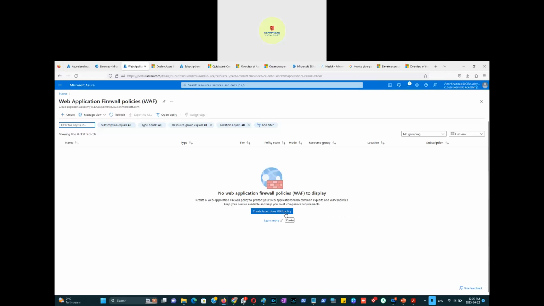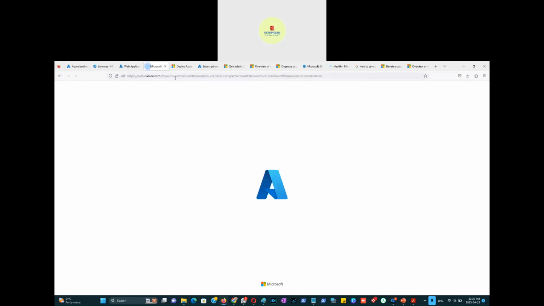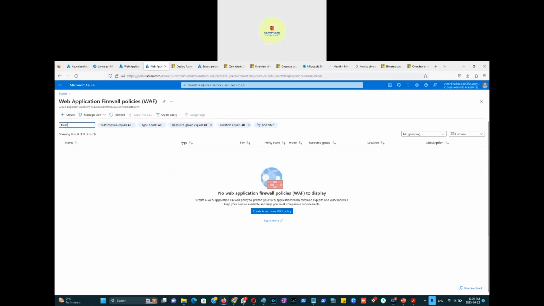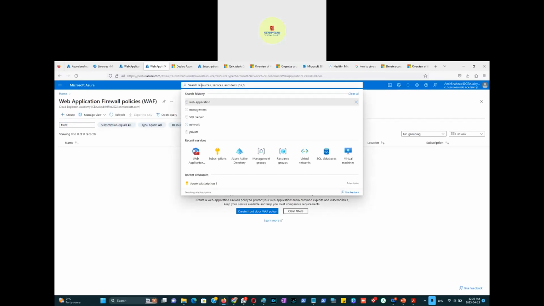Now it says create Front Door WAF policy. So in order to know that, you have to know Front Door as well. So let me put a duplicate tab. Then we're going to go back to web application Front Door. What is Front Door?